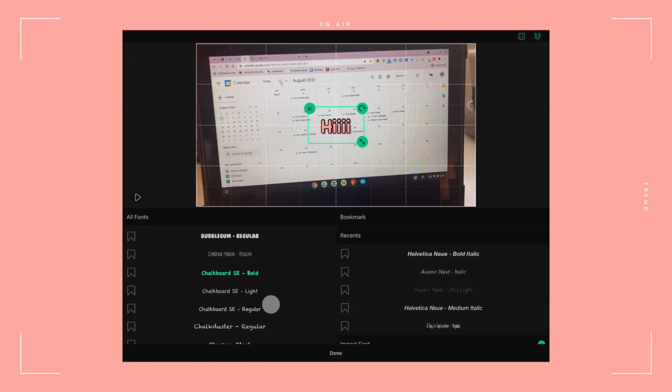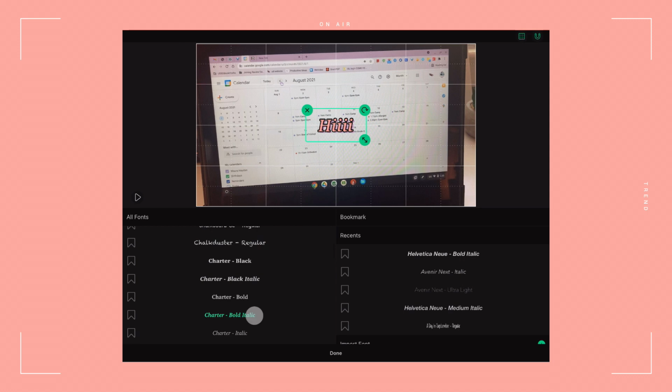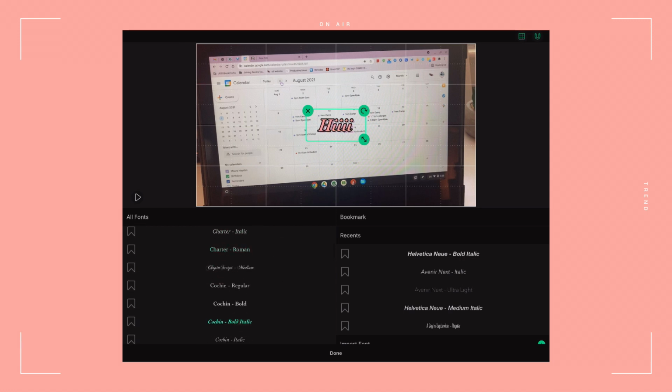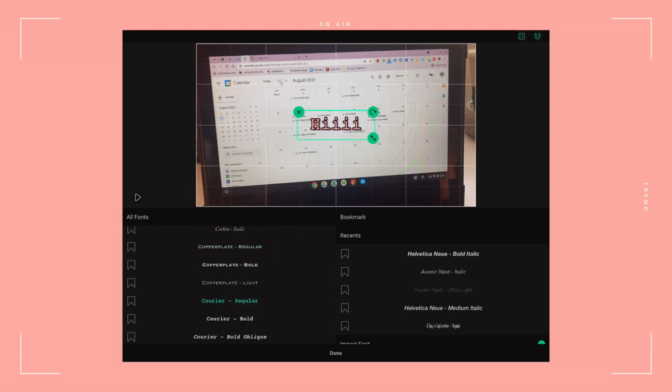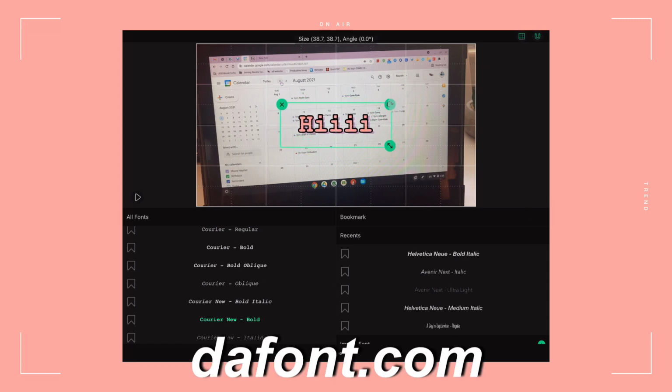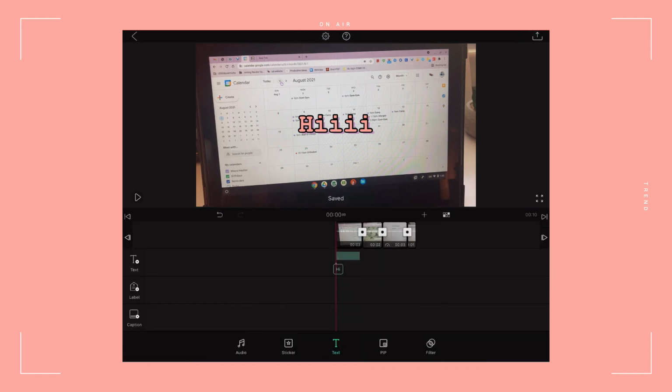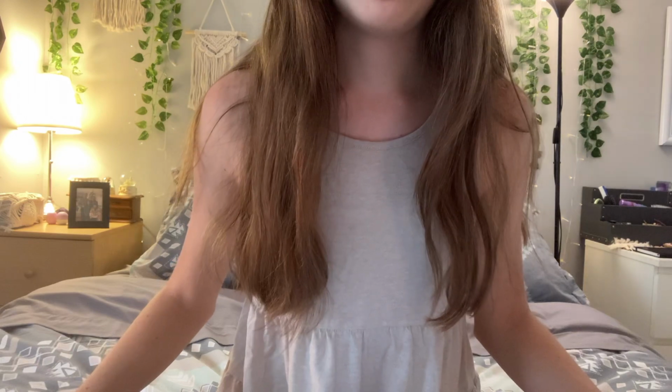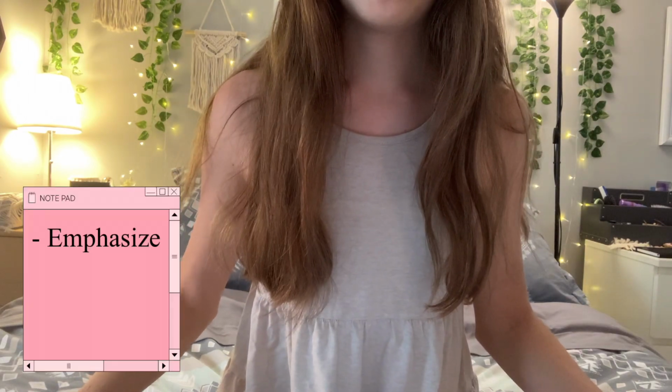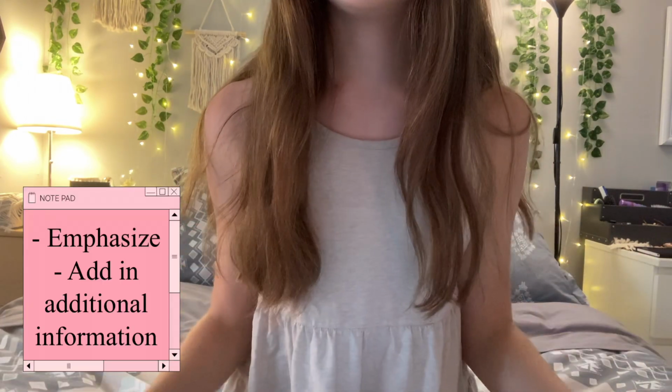Now, after that, you can change the font by clicking on font, and you have so many different fonts to choose from onto VLLO. There's a lot of cool things, and you can also import fonts as well by downloading it from dafont.com. And of course, you can resize your font, and then you've completely customized your font. I like to add text to emphasize what I'm talking about or to add in additional information.